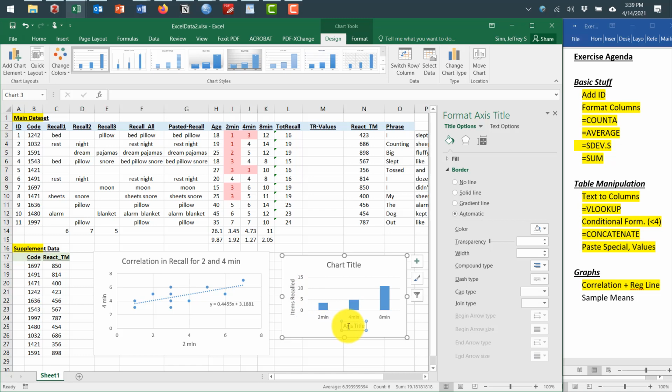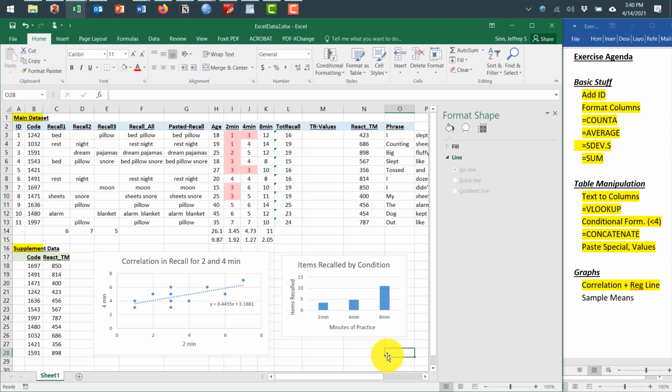And down here I'm going to call this one minutes of practice. I can move that around a little bit. And I'm going to call this words recalled, or how about items recalled by condition. All right, got those two, got these labeled.